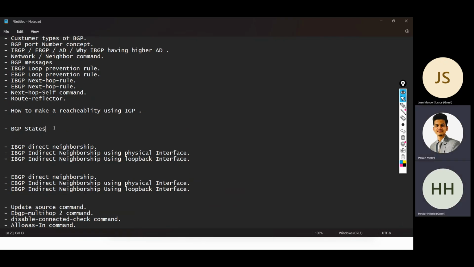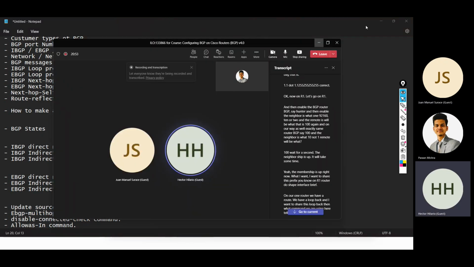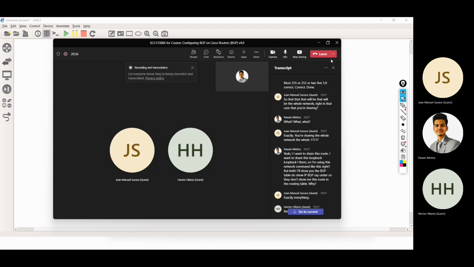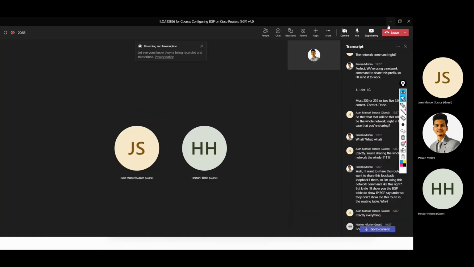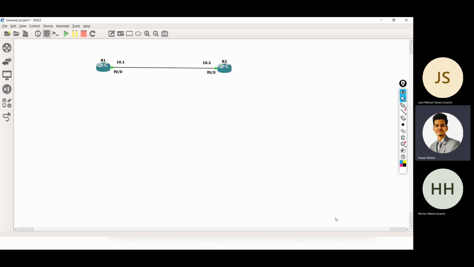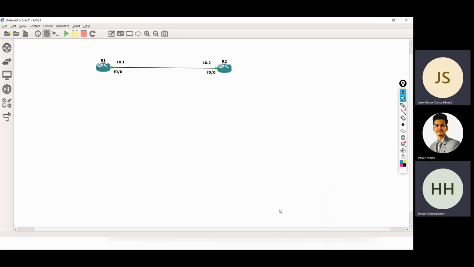Can I ask a question? What was the command for the route reflector? I couldn't write it down. What is the command? Can you repeat it again? What is the command for the route reflector, or the RR? I remember it was neighbor, the IP, route reflector, but I forgot.